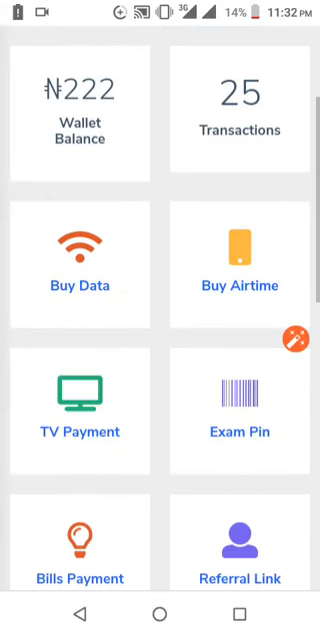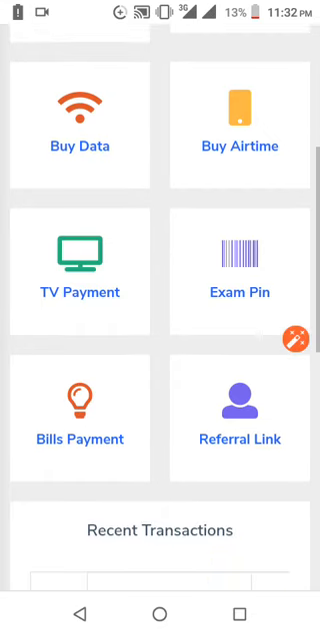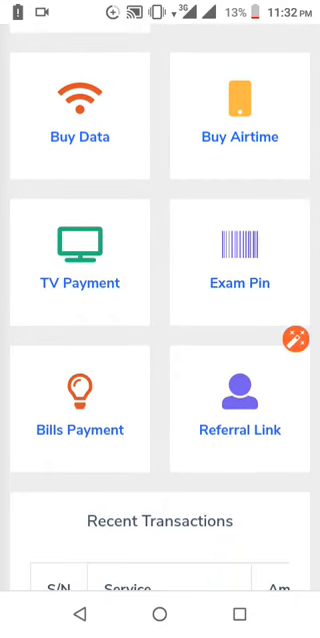Now after you fund your wallet, as soon as you fund your wallet, you can access any of the products. From data down to bill payment, you can access it. So now let's start with data.